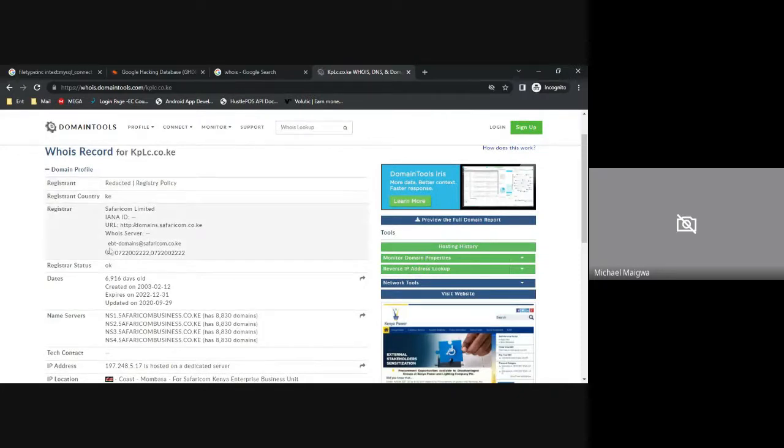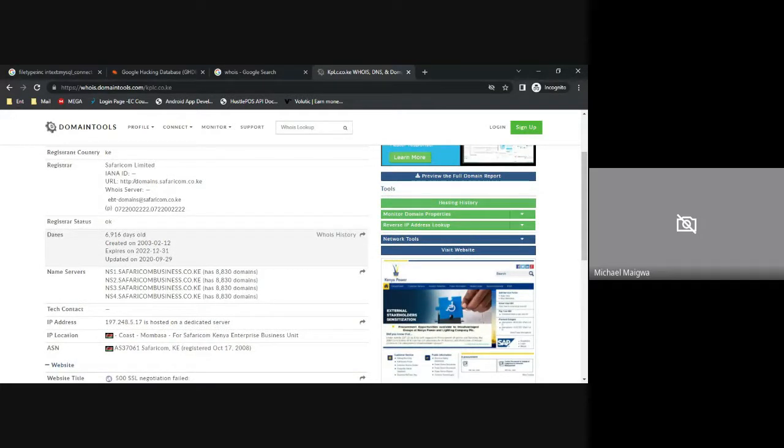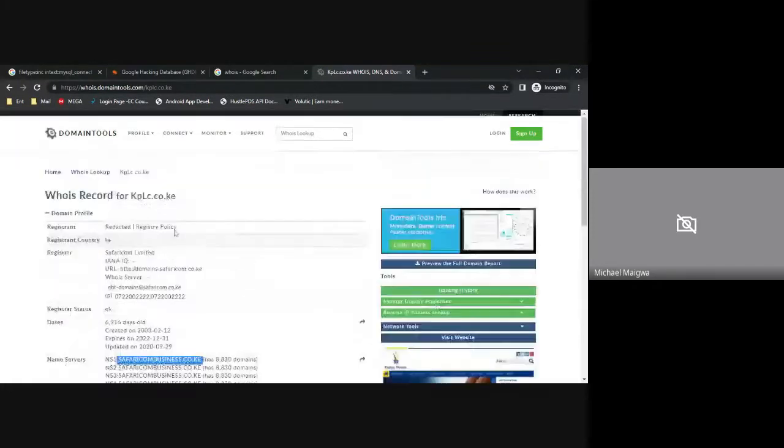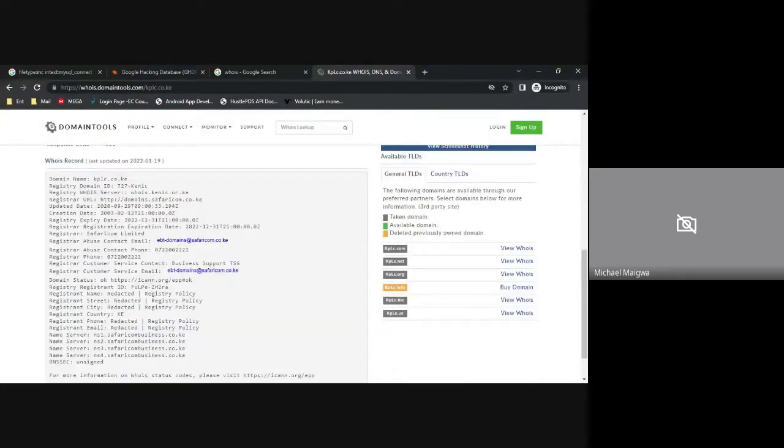The first two didn't provide results, as you can see. Oh, Safaricom. So the registrar of kplc.co.ke is Safaricom. These are the numbers, obviously Safaricom numbers. It was created in 2003, updated 2020, and it expires this year on December 31st. And by the way, there are people who wait for domains to expire. The minute they expire, if it's a high-value domain, they purchase it immediately, and then the true owners of the domain will have to buy it back. So never let your domain expire. And these are name servers hosted on the Safaricom network. Registered in Kenya. This is the tabulated information gotten from the raw record. What they do is just like regex and map based on the keywords.